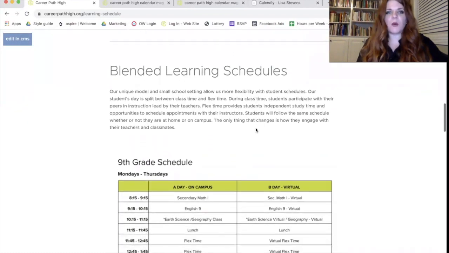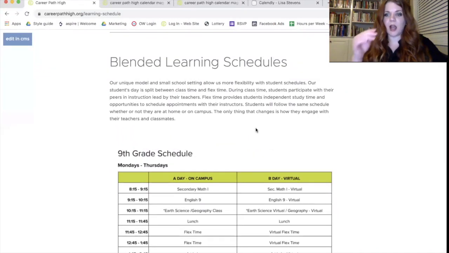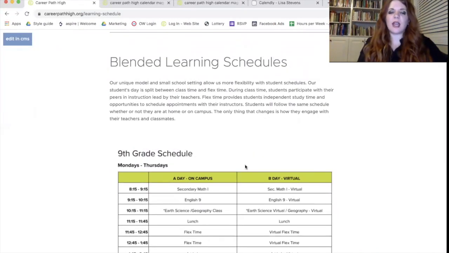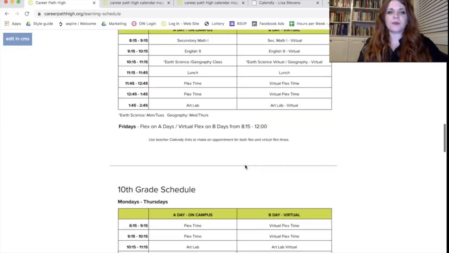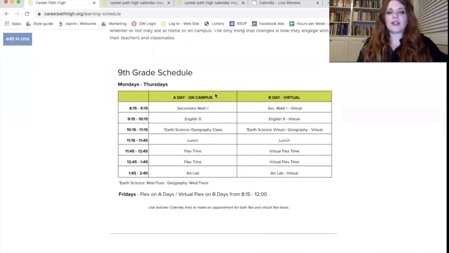So I'm going to work our way from the bottom to the top on this sheet. You can see your blended learning schedules, and it is divided by grade. You'll see that each grade has designated an on-campus day and a virtual day. For our 100% online students, they will be watching a live stream of their campus day. So let's talk about the ninth grade schedule, just to give a gist of what our schedule is like at Career Path High.